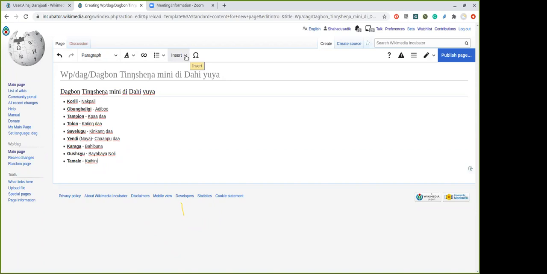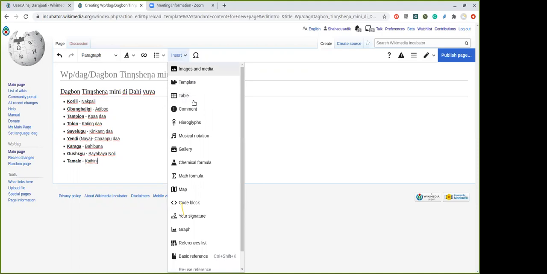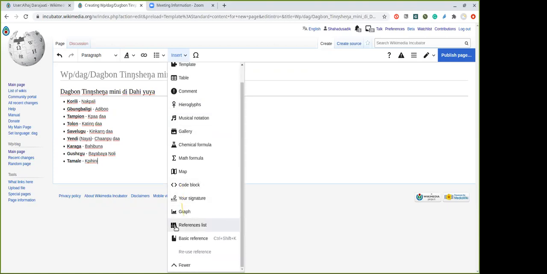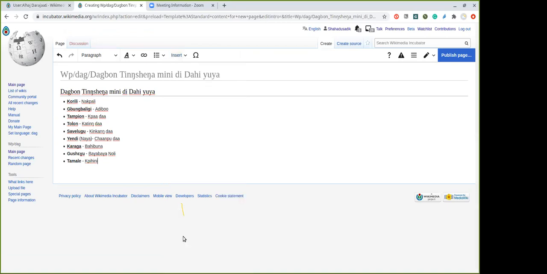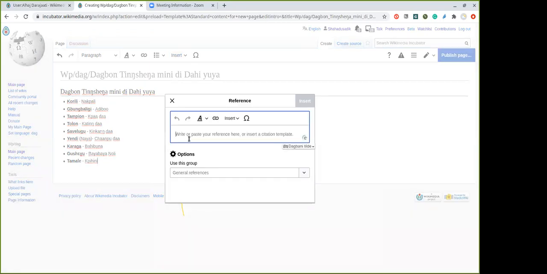Okay. So anytime you want to add a reference, you don't type it by yourself. You click on insert. Then it will come here. You come down and look for basic reference. Okay. I don't know if you are getting it. Yes, we are online. So when you click on basic reference, it will open something like this. And this is an example of using a reference from online.